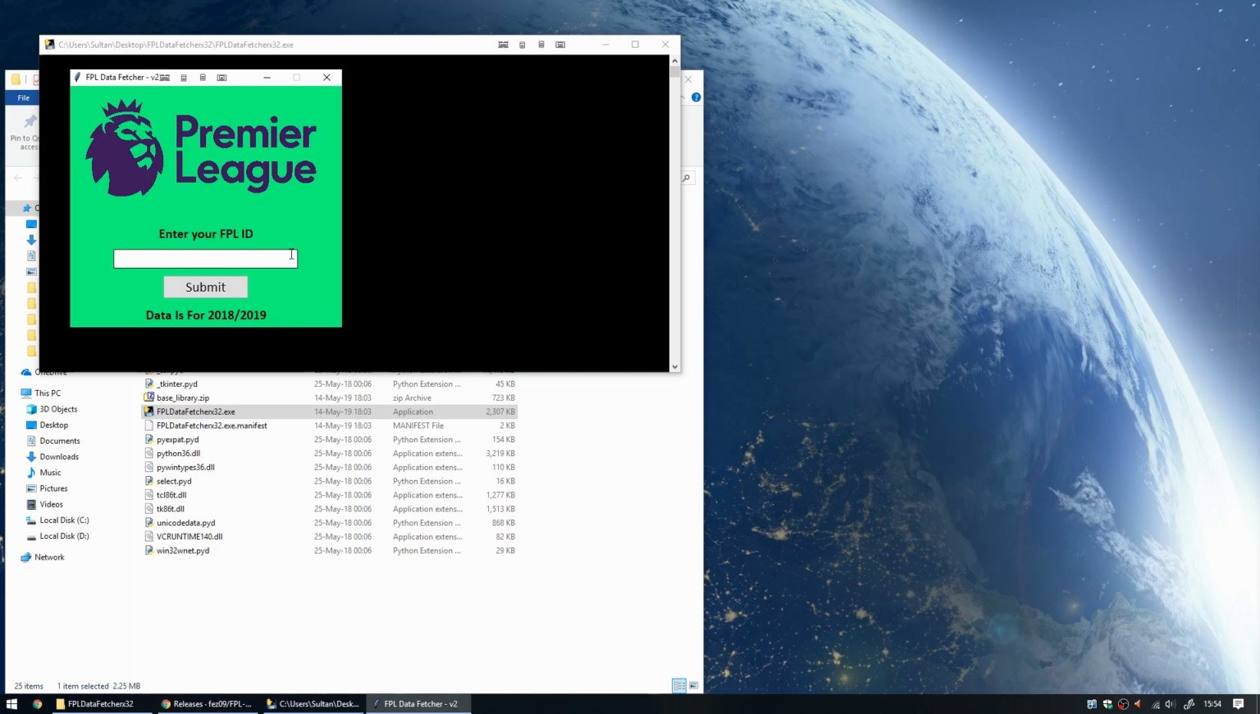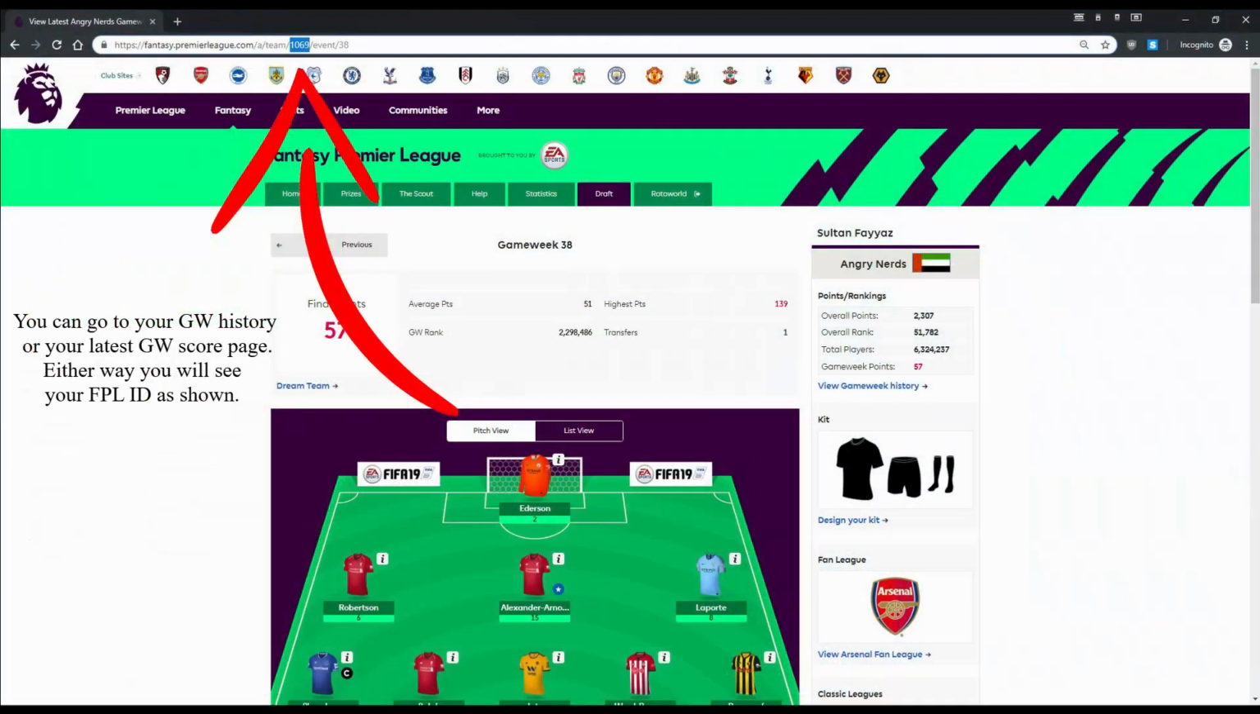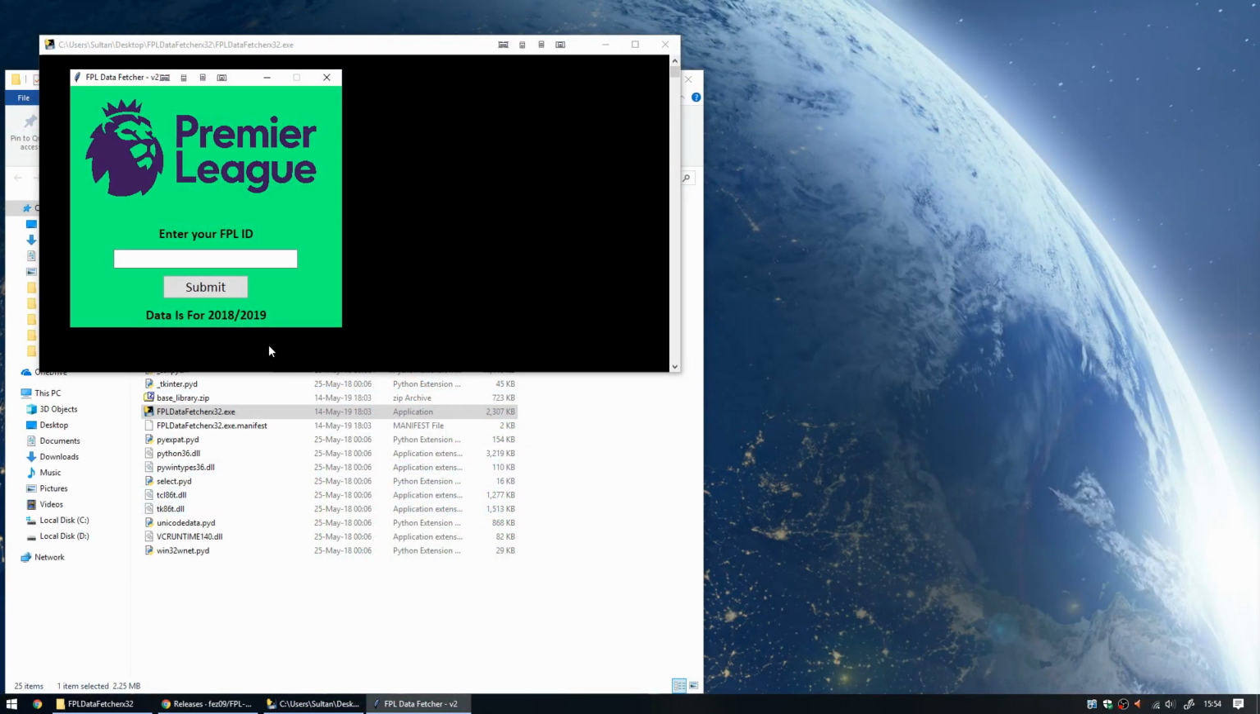And it asks for your FPL ID. To determine your FPL ID, go to your game week history and copy this ID right here. Enter your ID in the app and hit submit. Now you have to wait.